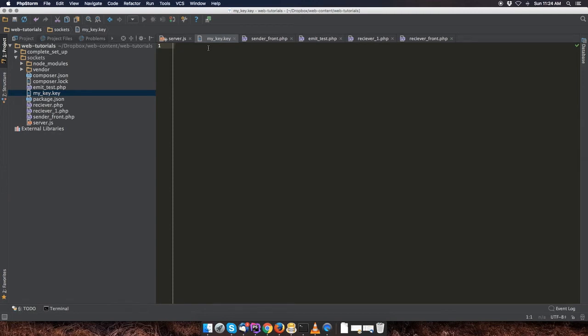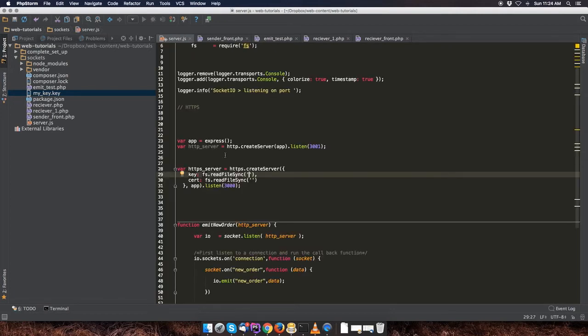I don't have that now, but this is what you would do to paste that code right on this file. And then I'm going to add the path. So I'm going to put mykey.key.